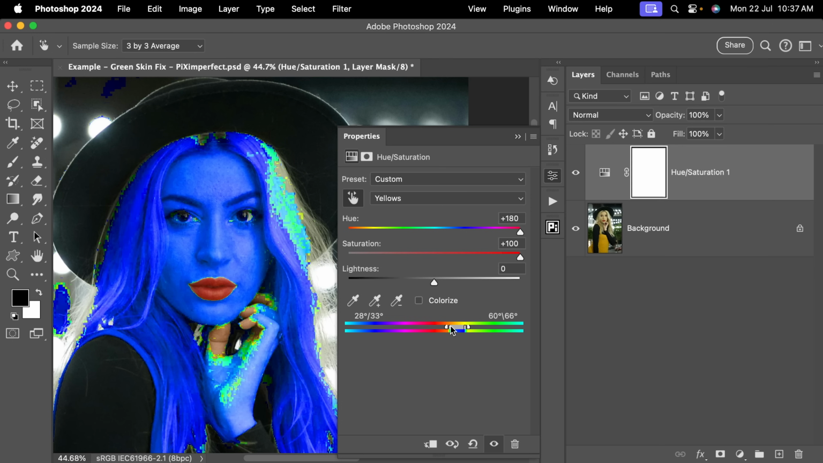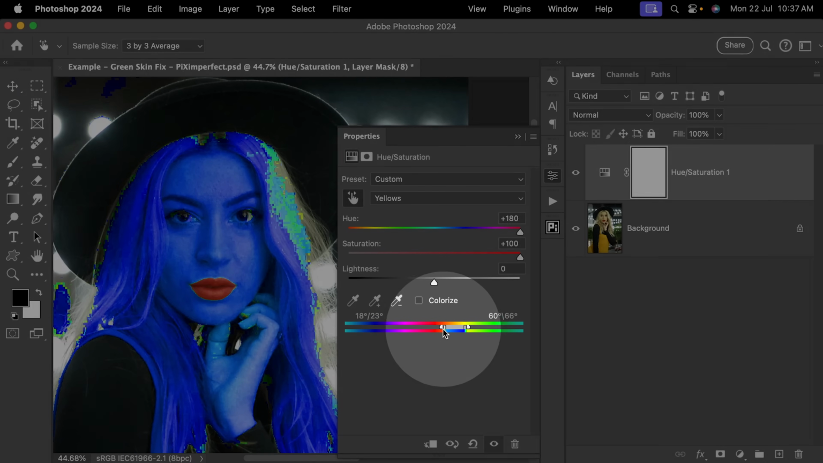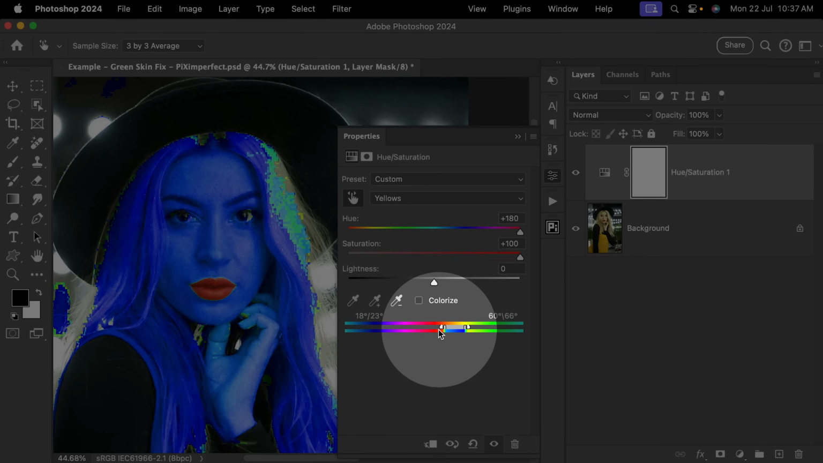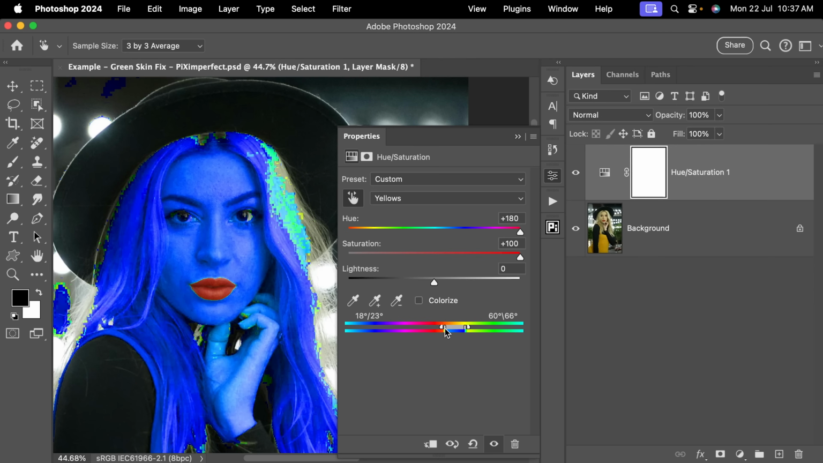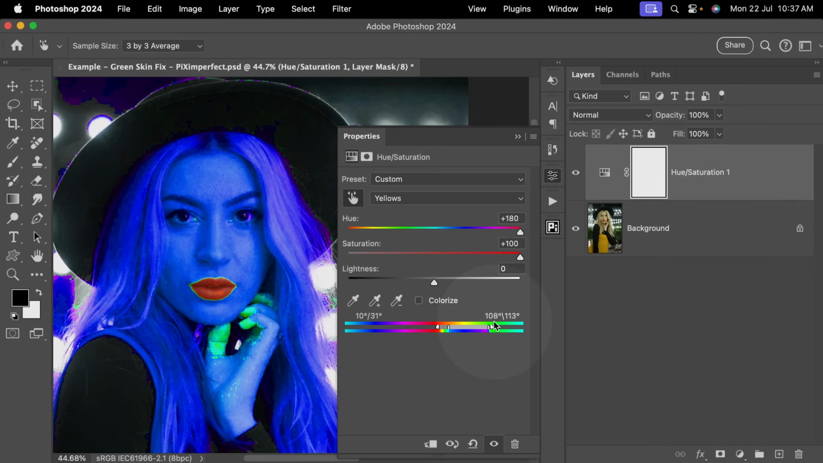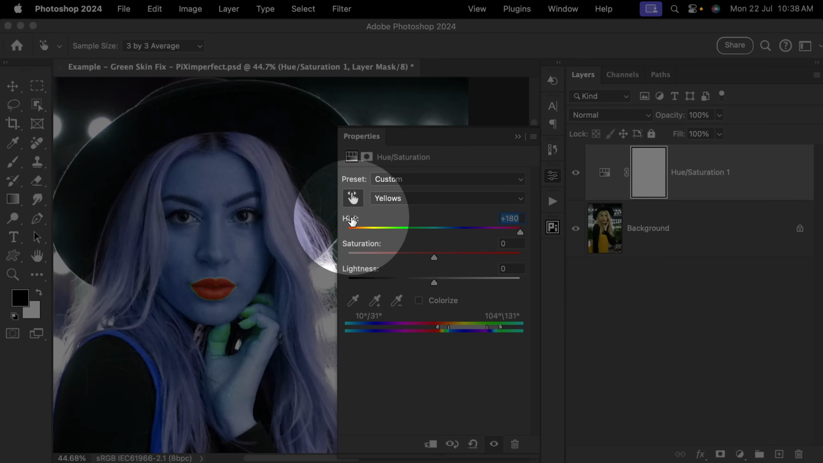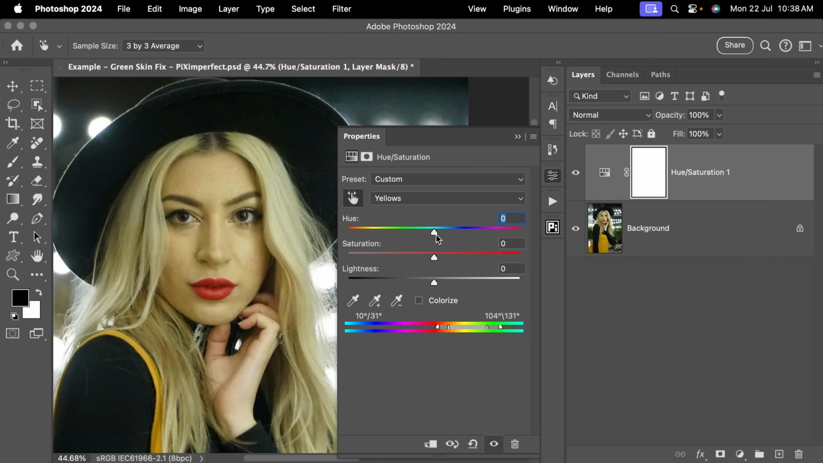So let us move it a little more. Not too much, this is fine. The two sliders on either side determine how smooth the transition is between the area that is targeted and the area that is not targeted. So let's make the transition smoother, like so. And we can actually expand it even more on the right-hand side because it's all green. So let's target all of that and then bring the hue and saturation back to zero by double-clicking on the text right here.